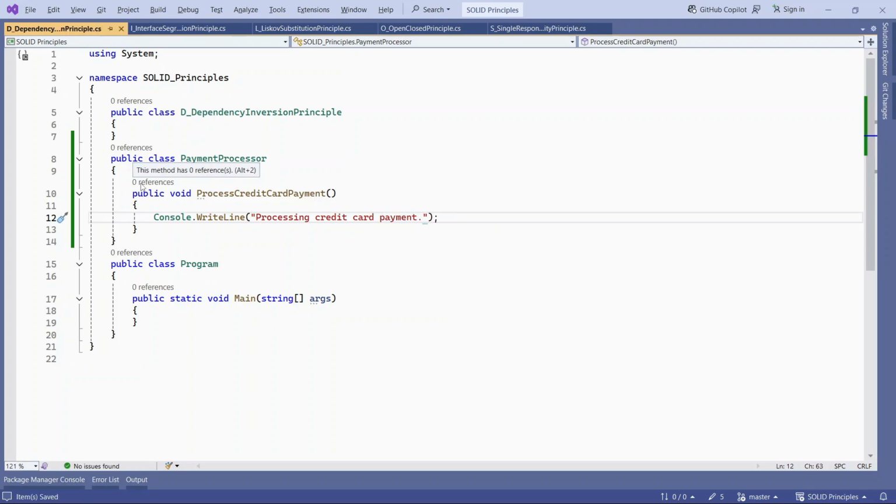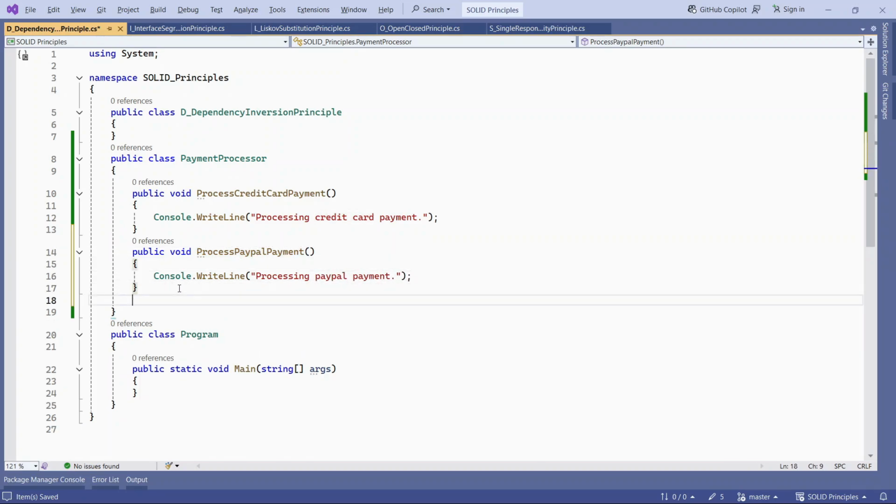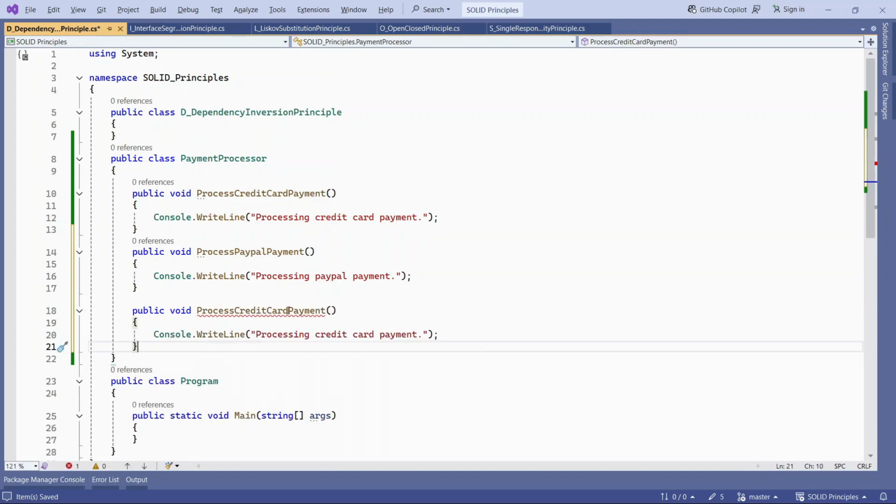Like this. And for the other available payment methods, let's copy this, duplicate here, and this one is for PayPal, here also. Again duplicate, and this one's for the wallet, process wallet payment, and same here, wallet.